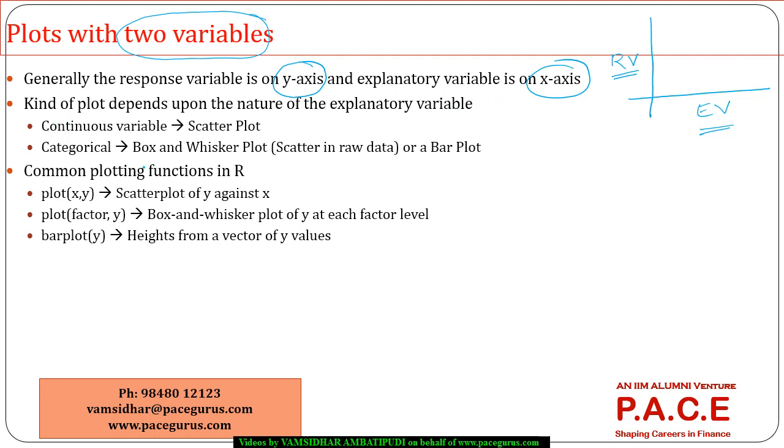Now, if you see here, if the explanatory variable is a continuous variable, which means it's a numerical kind of variable, and your response variable is also numerical, both of them are numerical kinds of variables, what we are plotting is a scatter plot.